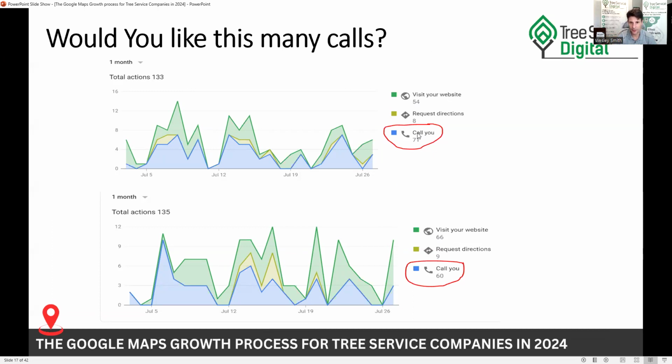One of our clients, this is a snapshot of their insights, which will be going away for us. We won't be able to do this for our clients' insights, but we'll track the calls another way. But 71 phone calls in a 1 month period. So you see 1 month we sorted by, 133 actions on the Google Business Profile. Some people are requesting directions, which doesn't really make sense because they're not going to that tree company's office and sitting down to talk about a tree. They're typically requesting an estimate or appointment. But then visiting the website, 54, and 71 calls.